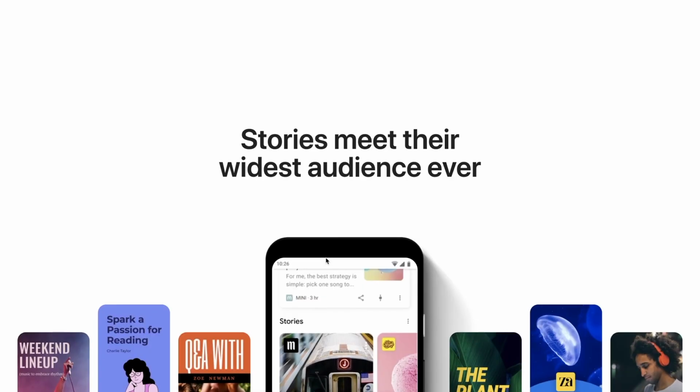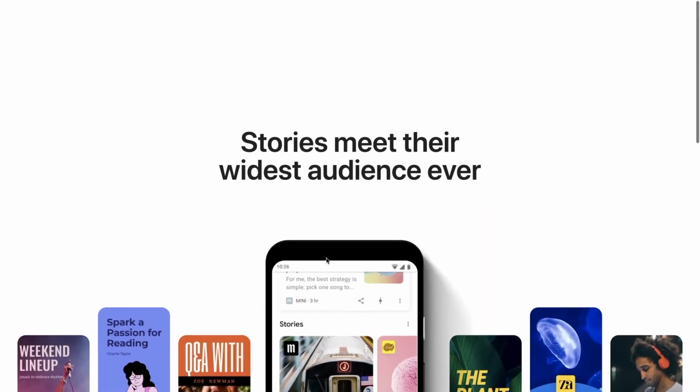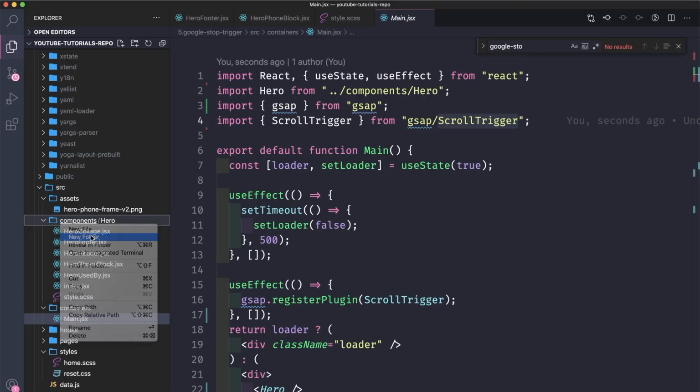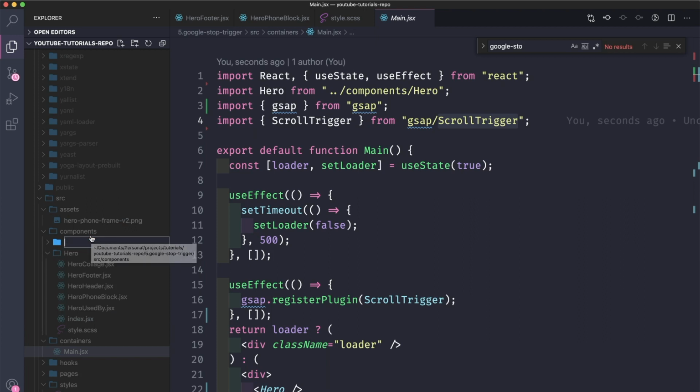Hey there, welcome to part 2 of creating, we're actually replicating one of Google's websites, which is about stories. In this part, we'll work on the slider that's on the bottom of this page. For now, it's empty. And we'll start where we ended part 1. We will create here a folder, which is feature slides.